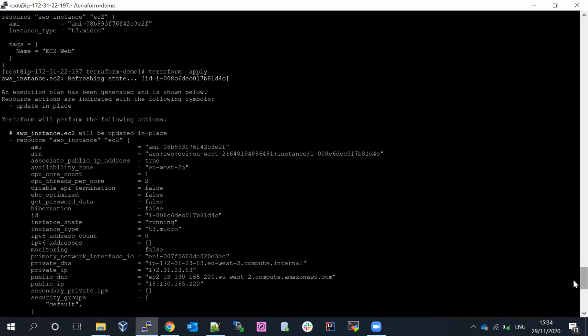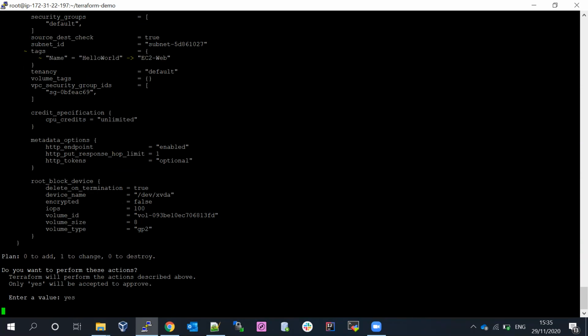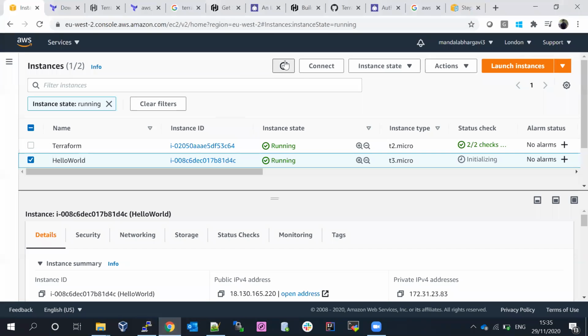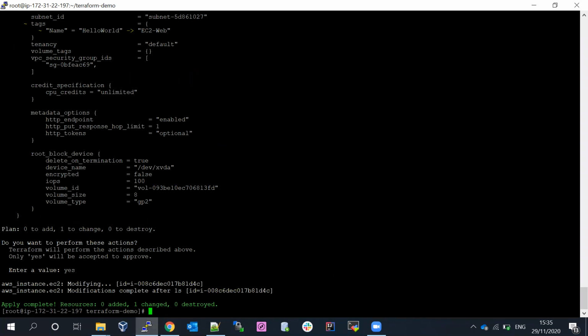It's something like modifying. The tag name is going to change. There's the old one, this is the new one. If I go to the console and refresh, you can see it should have been changed. You understand, right? Now that is complete successfully.